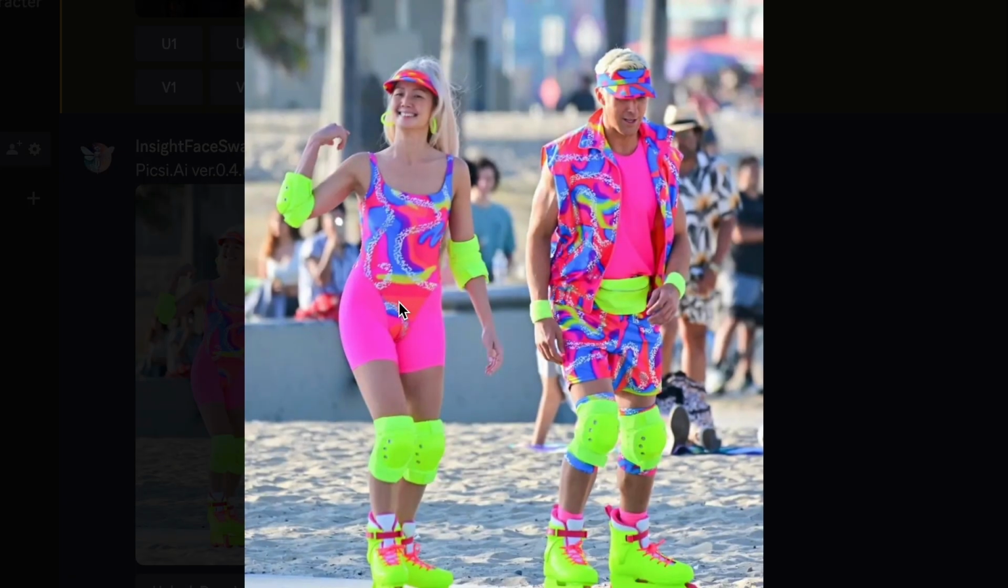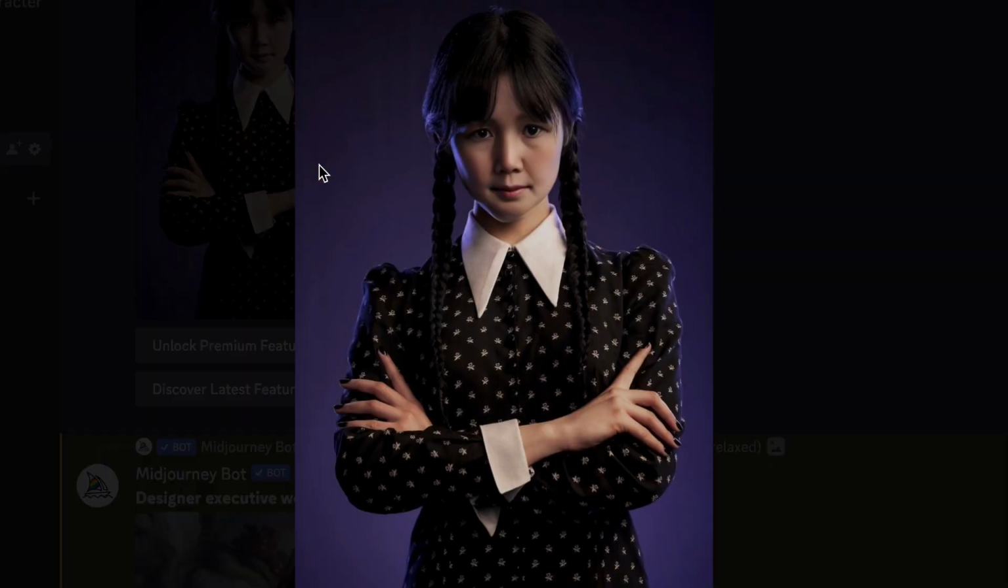First up, Insight Face. This AI face swapping tool is nifty for photorealism. Check this out. That's me on Margot Robbie's body. Funny, right? It's pretty ridiculous, but great for Halloween inspiration. Here's another with me as Wednesday Addams. What do you think? Between Barbie or Wednesday, what should I be for Halloween?